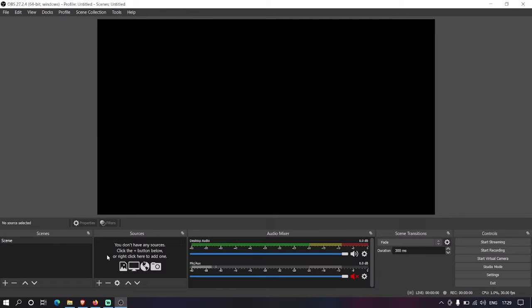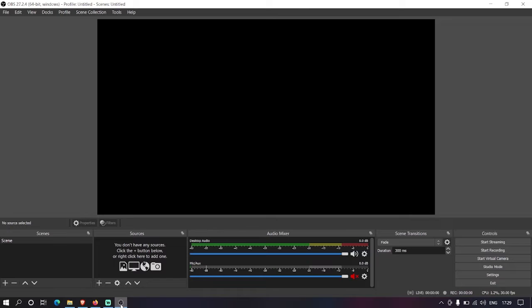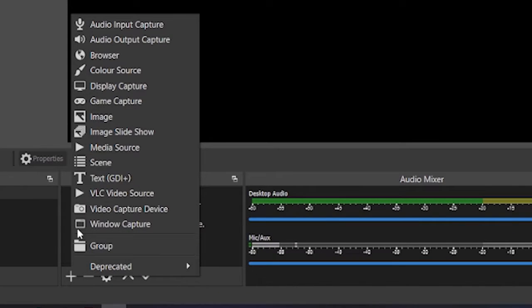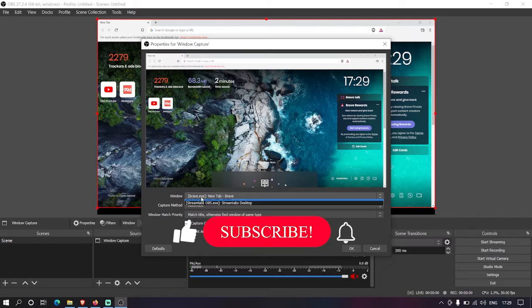First you should open OBS Studio, then you should open the game or software which is going to be live. I open Brave browser for just an example. Now click on the plus icon and select window capture. Now select your window and hit OK.